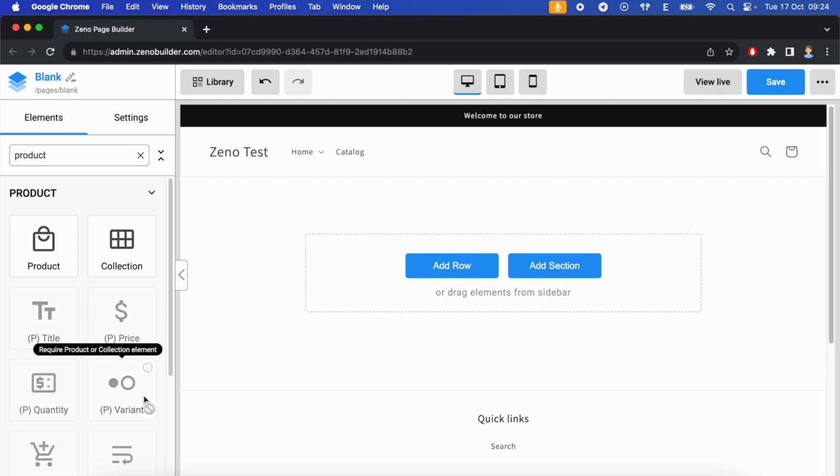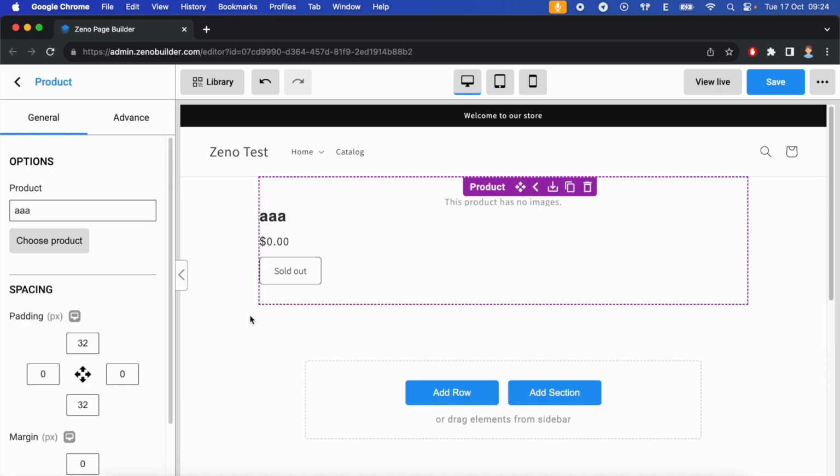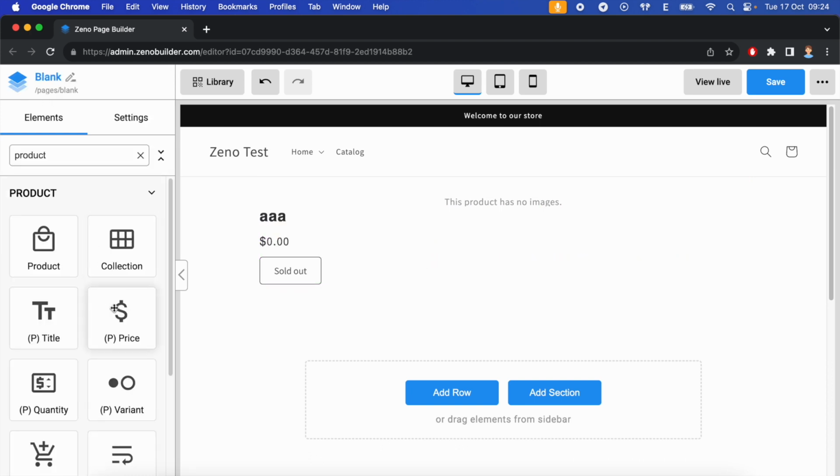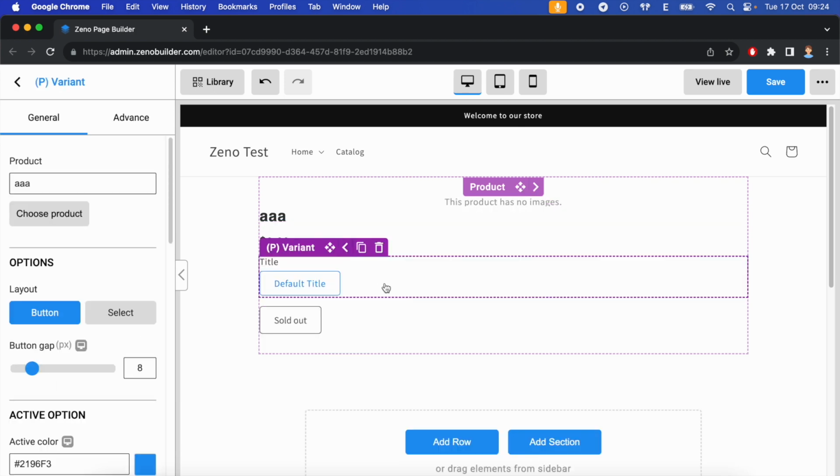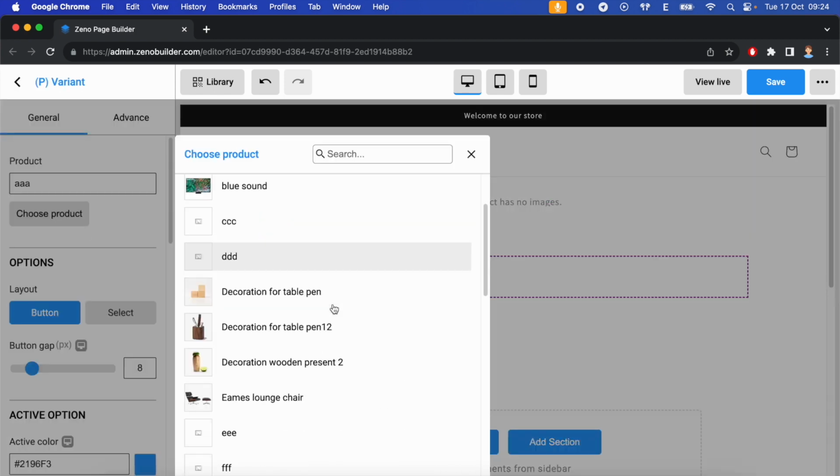In order to use the product variant element, we first need to insert a product element into the page. By default, the product element has some mini elements inside: a product image, product title, product price, and product cut button. Let me insert a product variant element into the product and select the product to show.